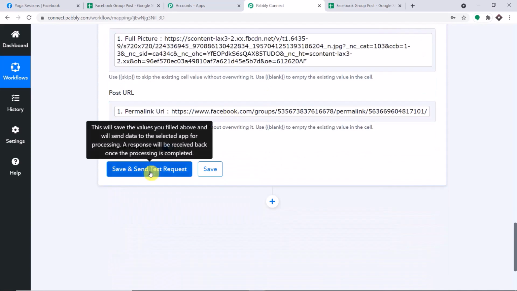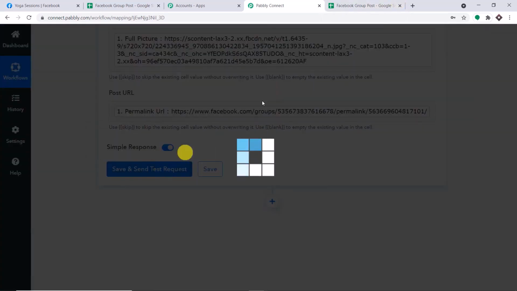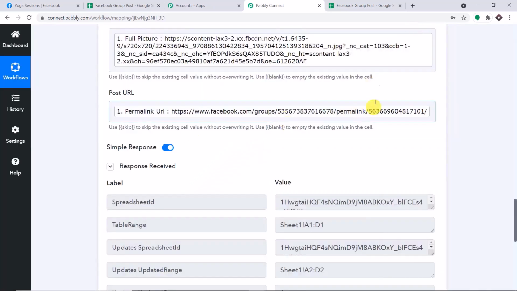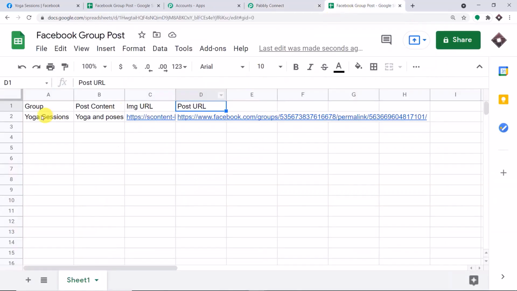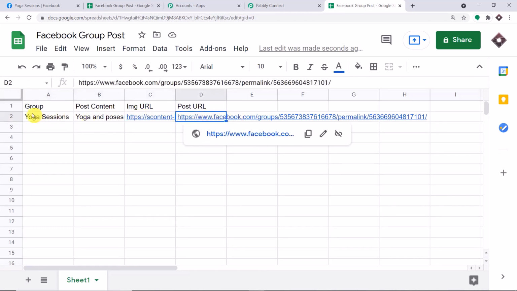At this point, all you have to do is click on save and send test request to send this data to this particular Google Sheet. So let me do that. Okay, the response is a positive one. So let's have a look. We have the group, that is yoga session. We have the post content, yoga and poses. This is the image URL. This is the post URL. So we have got all the data in my Google Sheet.